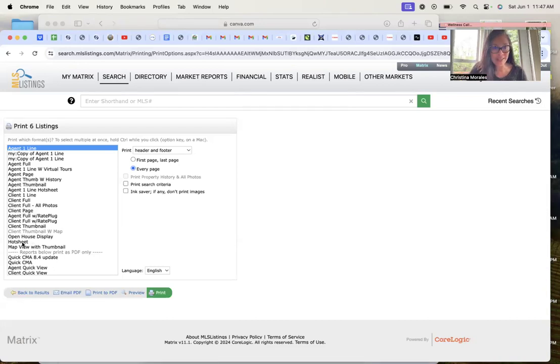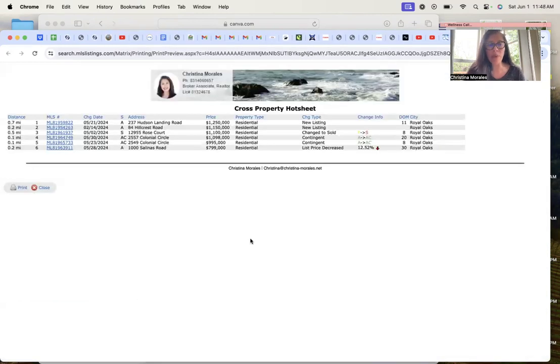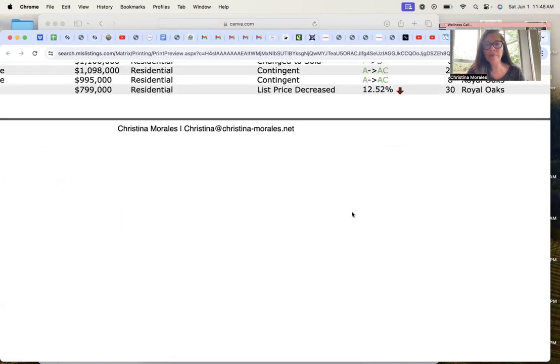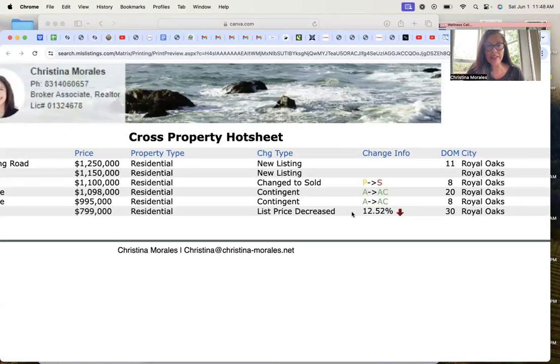Okay, the magic, though, I digressed, is right here where it says hot sheet. You want to click on hot sheet, and then this is the fun part. I always like to preview it just to see the fireworks, because to me, the fireworks are this. Look at this, the change info from pending to sold. Pending is yellow, sold is red. That's 8 days. What does that tell me?